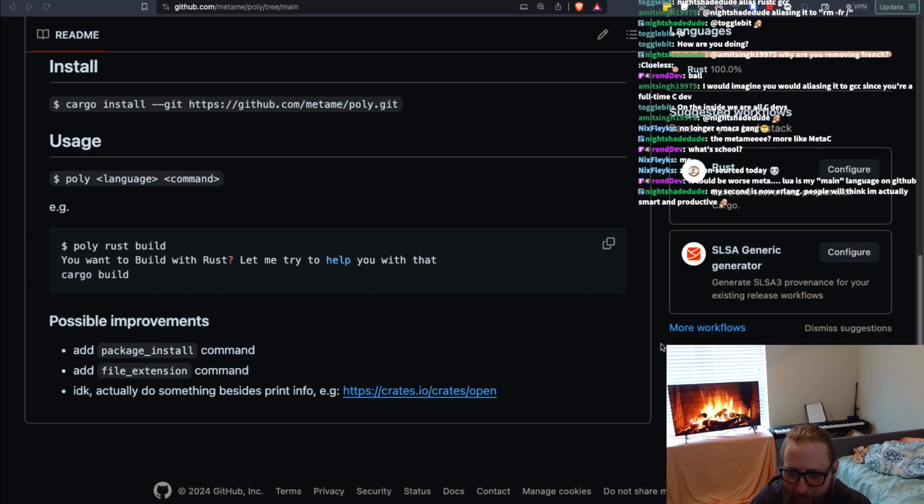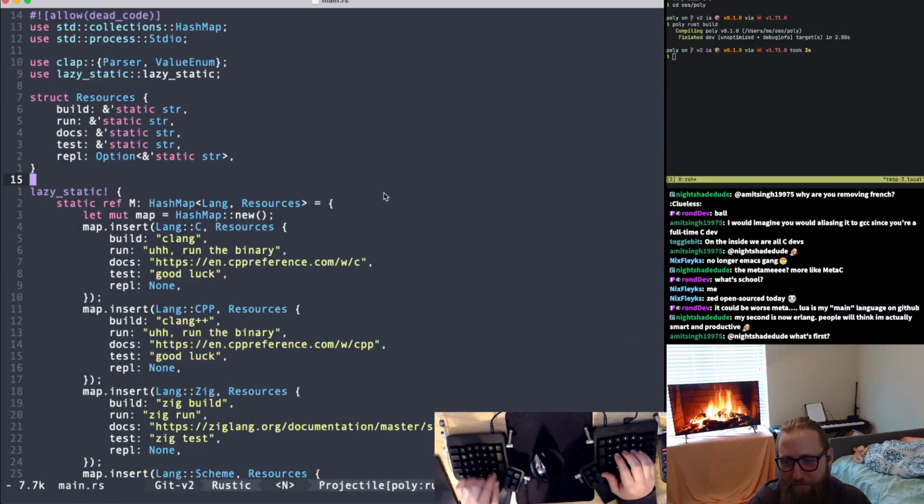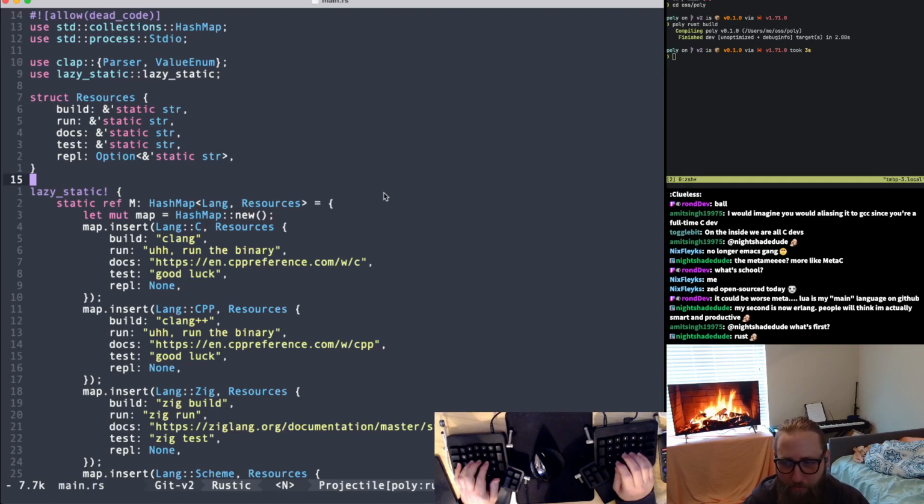Yeah, your second being Erlang. I mean, Rust and Erlang. That's pretty credible there, Nightshade. Pretty impressive. Lou is your main language on GitHub. Yeah, that's true. It's just funny because C being my main language is just so dishonest because I've written like 50 lines of poorly written C. Pretty lame. All right.